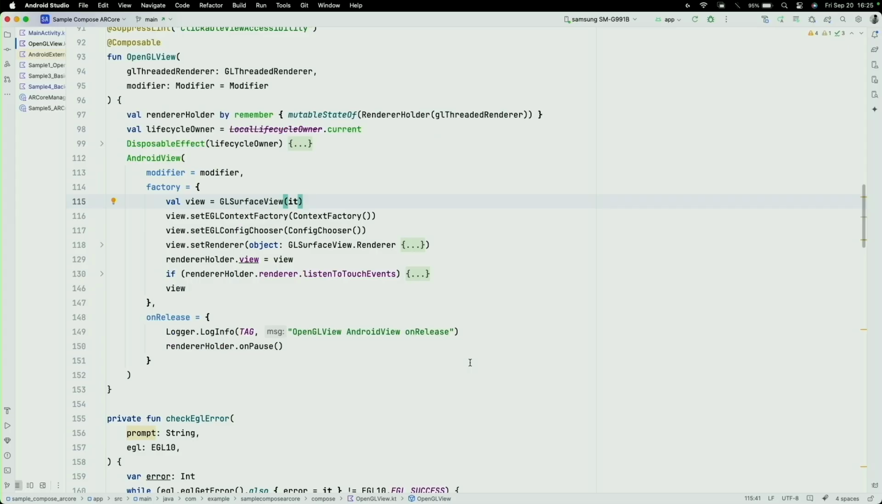So here's my implementation of this custom composable, called it OpenGL view. Internally, I'm using this Android view to create, in this case, a GL surface view. And if you have ever worked with GL surface view, you're probably familiar with the calls to set EGL context factory, set the EGL config chooser, and finally set render. I've done a couple of things around the whole thing to handle the lifecycle correctly, but it shouldn't be too complex.